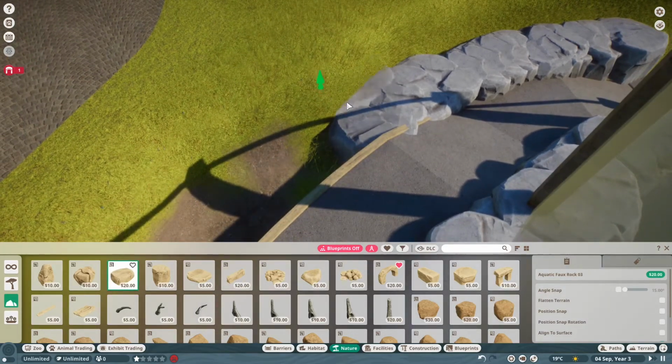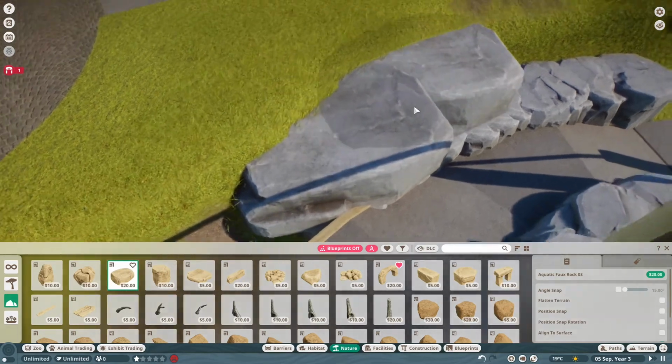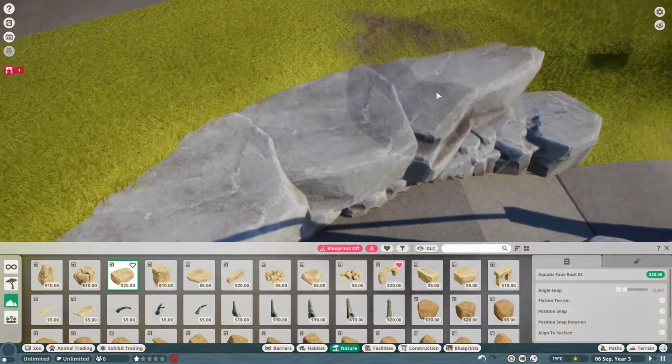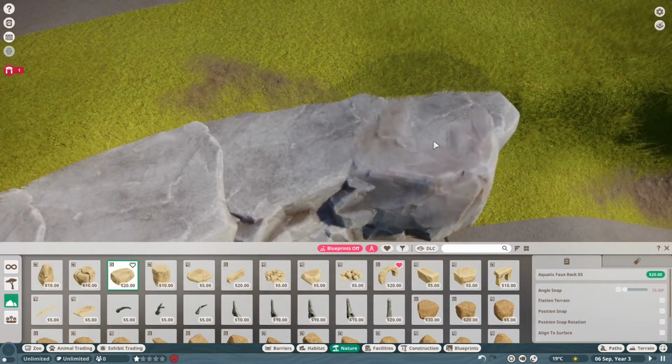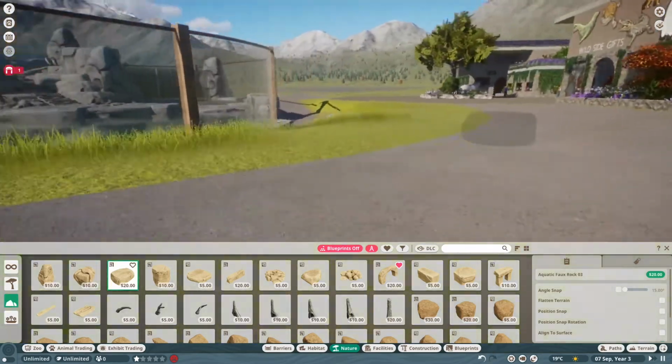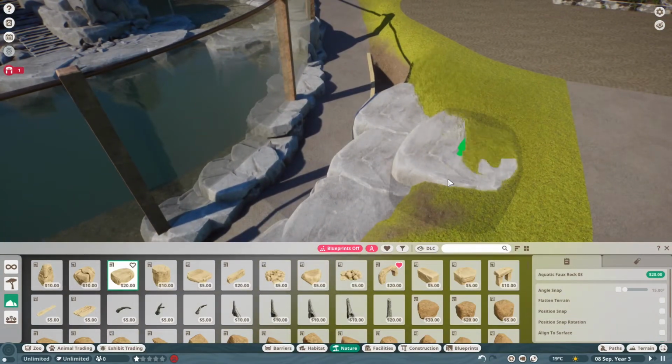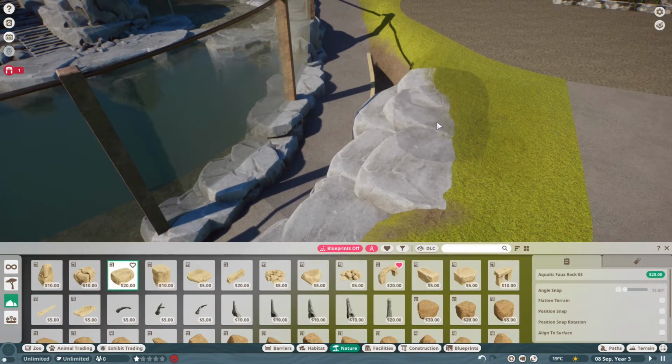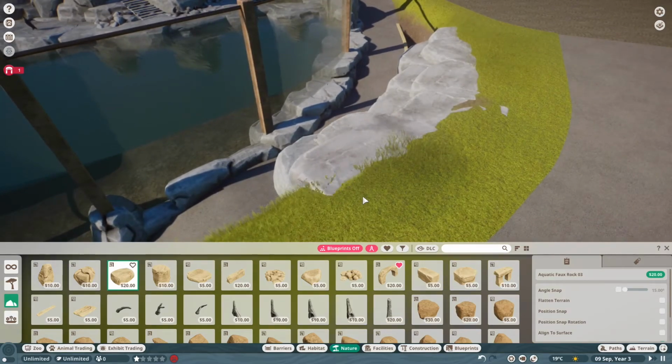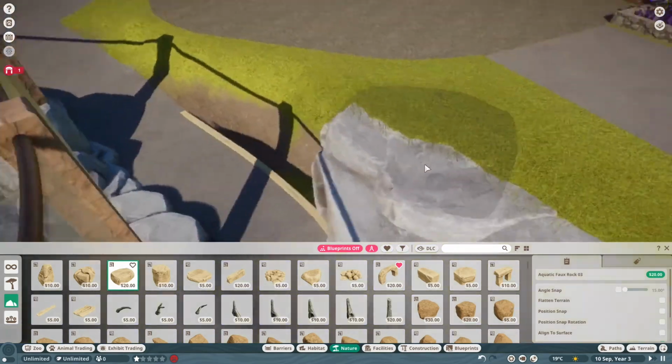That's really a good motto to have with Planet Zoo. When in doubt, hide it with rocks. Something doesn't look quite right, hide it with rocks. Path not lining up correctly, hide it with rocks. Hide it with flooring, just hide it.